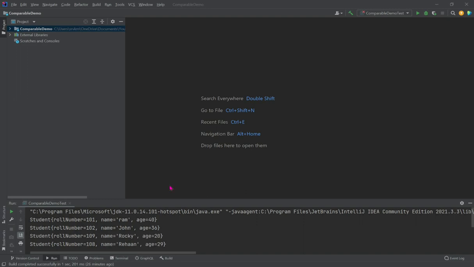Before going further with the implementation, let's start with the definition of Comparable. Comparable is an interface in Java which is used to compare the objects of the same class, and it maintains the order of the objects. So what is the meaning of the same class?